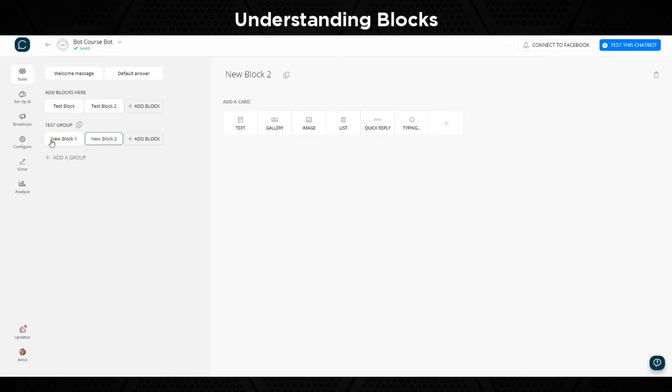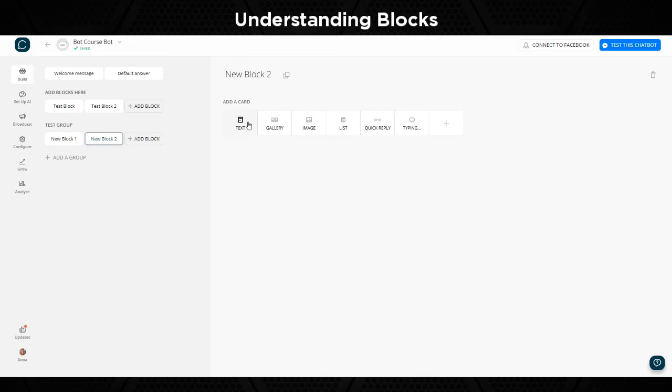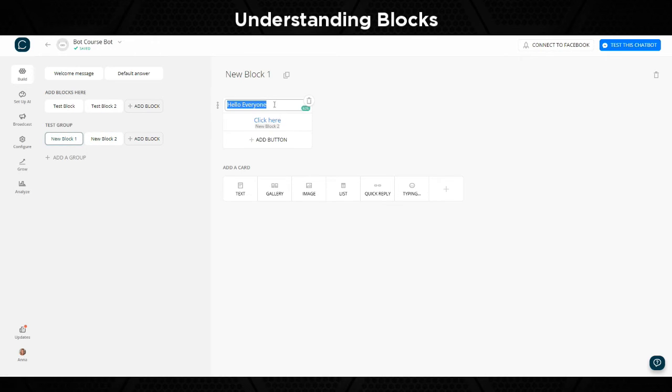Okay, so we're going to add a text element to new block 1, and we'll say hello everyone. I can't spell. And then we're going to add a button, and it'll just say click here. And now we're going to tell this bot that when someone clicks here, we want them to go to this block here. So we're going to say go to new block 2. So in new block 1, you've got hello everyone. When it clicks here, it goes to new block 2.